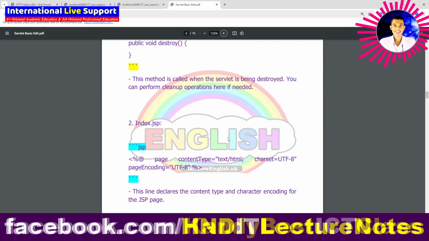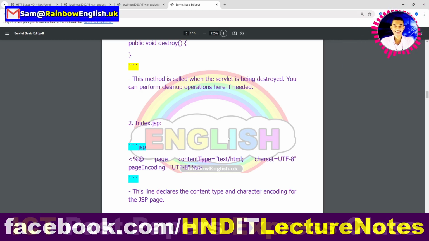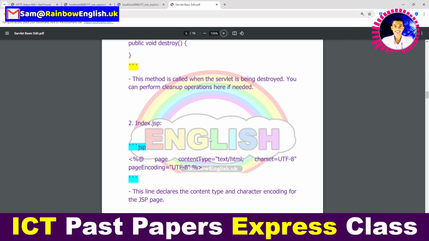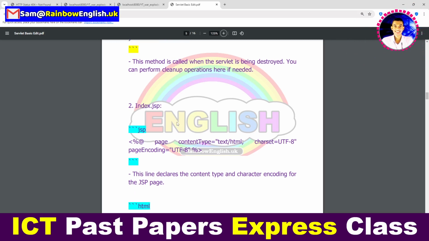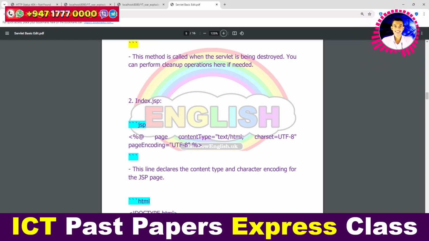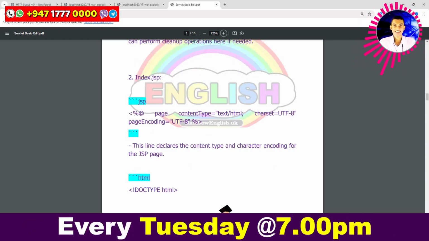Actually, it's a simple one, not like servlets, because JSP means Java Server Pages, just like Microsoft Active Server Pages. Simply, you can add Java to the index.jsp file, and you can create dynamic websites using Java.